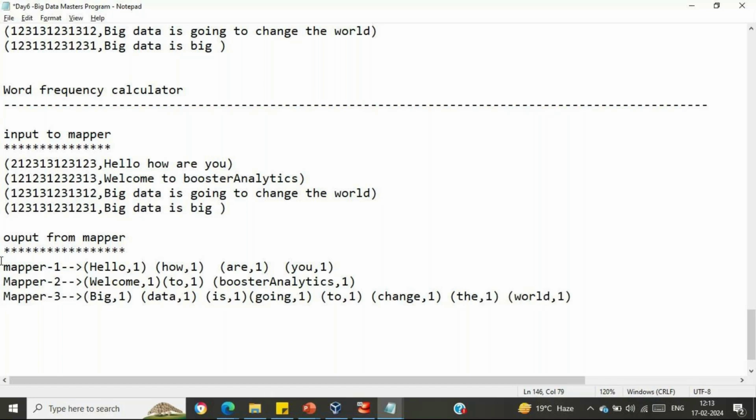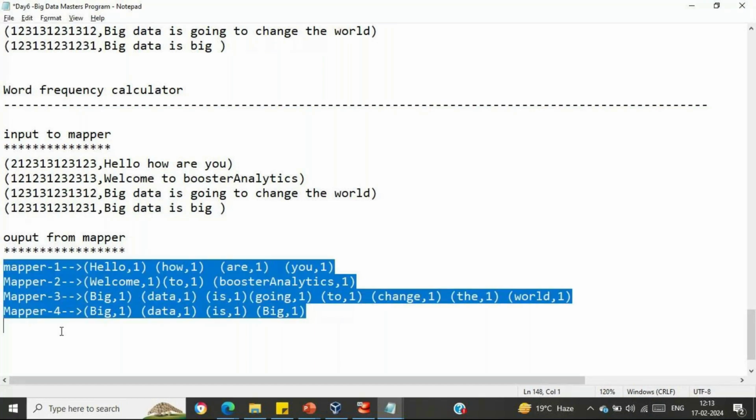Okay. So this is the mapper 3 output, and in the same fashion, the mapper 4 will work on top of this particular data, and it will provide the outcome in this particular way. Data one, one, and big one. So what we are able to get as output is hello one, how one, r1. This is nothing but the output from mapper 1, 2, 3, 4.